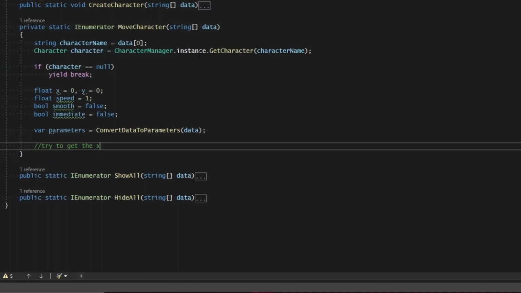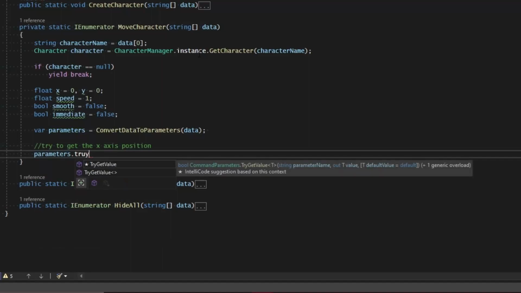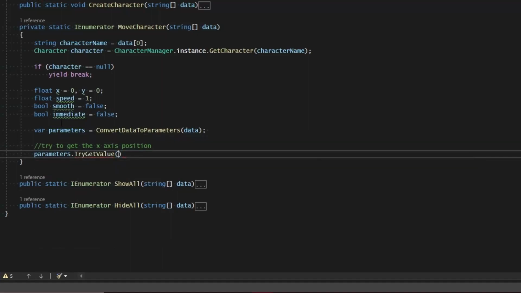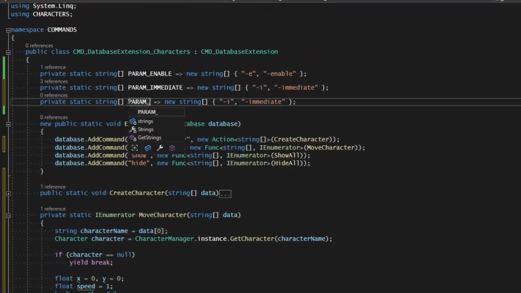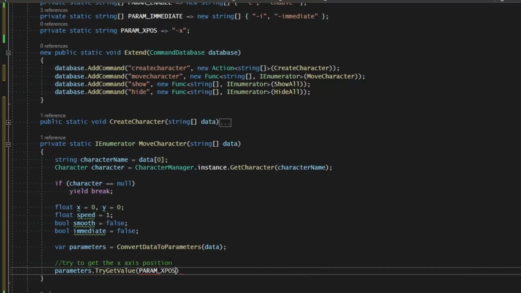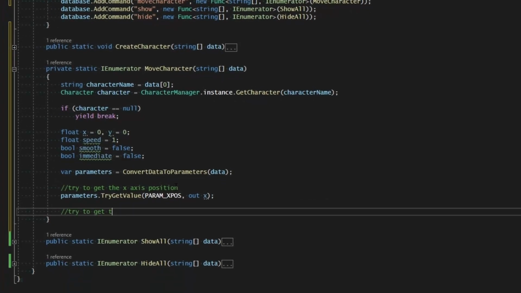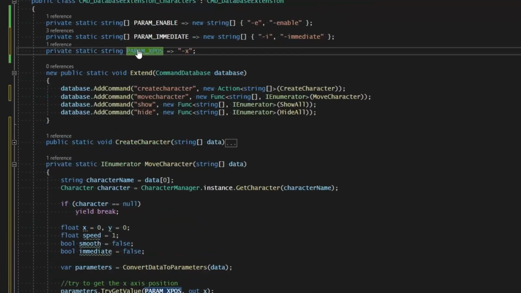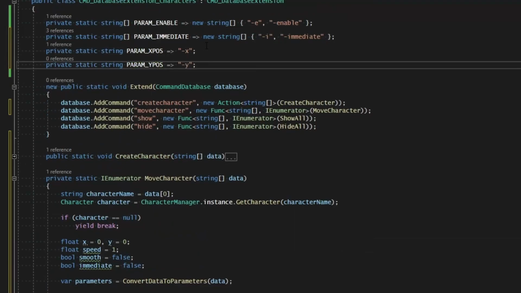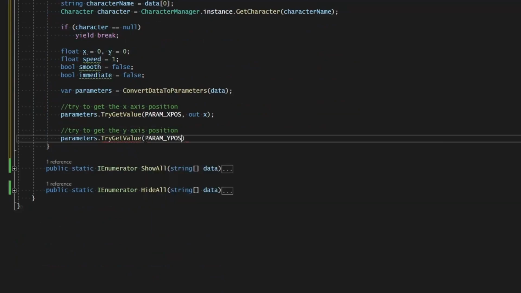So let's try to get the x-axis position. Parameters dot try get value. We're going to try to get the x position. So up top, I'm going to do param x pose. This will just be a string. I'll make that x. That's it. Just that. Okay. Param x pose, and then out x. And then we'll go ahead and get parameters, try get value, and we'll try to get the y pose. So I'll duplicate this line, make that y pose, change this value to tag y, and say param y pose out y.